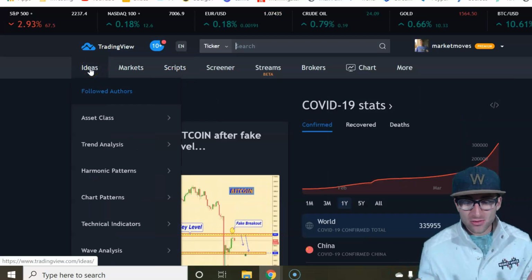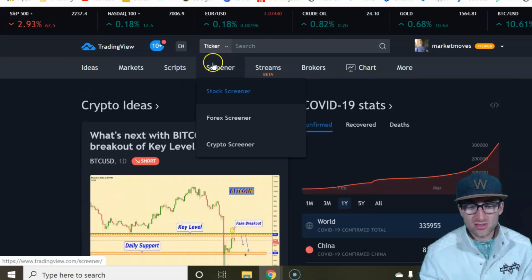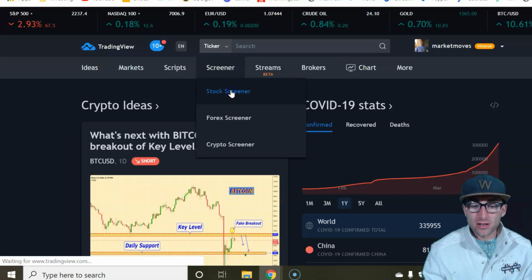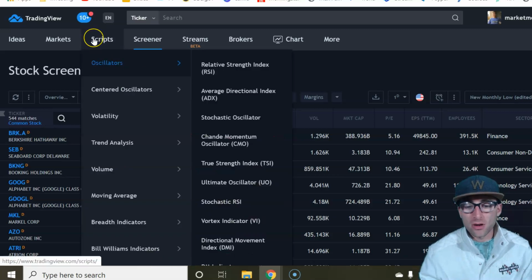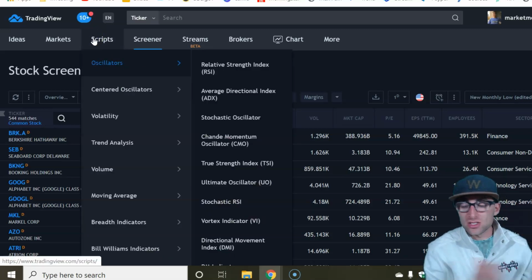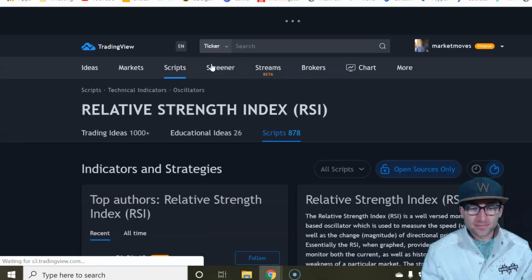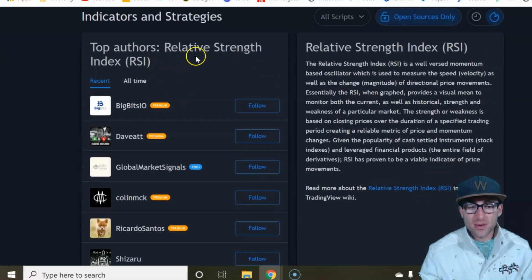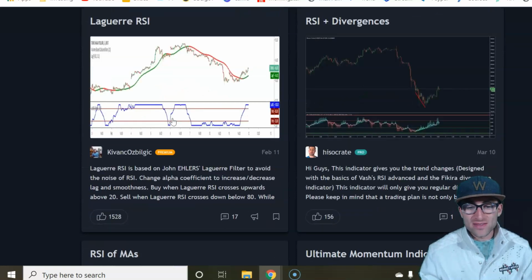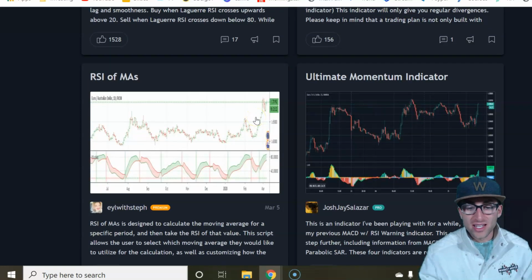But on the main screen, we're going to show you all the community features, including ideas, markets, scripts, screeners, all that. So if you hit stock screener, there's a lot of people out there that have made stock screeners for you. You can implement their own ones without really doing the work yourself. You can also go to the scripts and just check out RSI, and it's going to show you what RSI is, kind of like a manual on it. So top authors for RSI, and then we have some other guys who've made their own RSI and just talked about strategies behind it. So if you want to understand RSI and trading with it, this is pretty sweet.